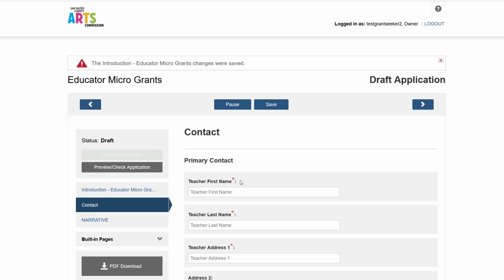Some fields have a red asterisk. If they have a red asterisk, they are required. If there's no red asterisk, it is optional. You cannot submit this application until you fill out all the required fields.